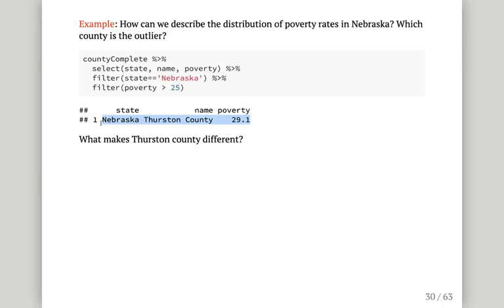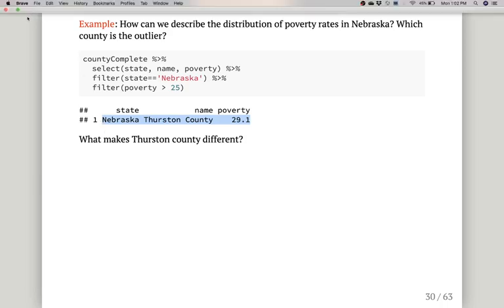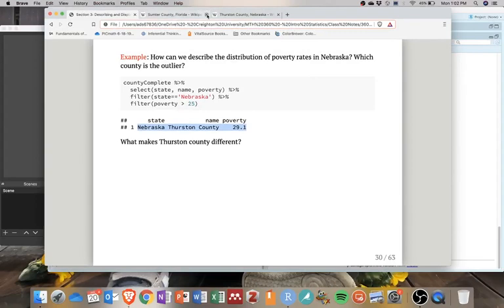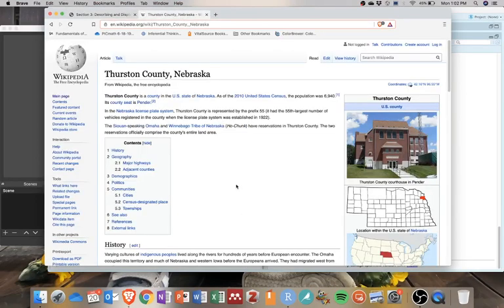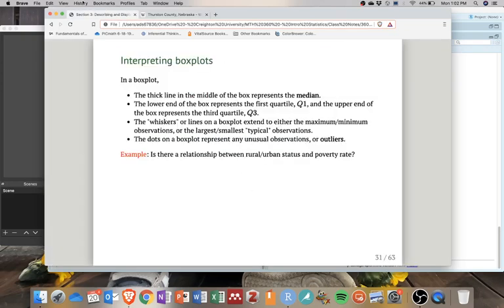Now, I know most of you probably aren't from Nebraska. Thurston County is a little bit different from the rest of the Nebraska population. Thurston County is in the very northeastern part of the state. It borders the Missouri River. Thurston County is home to the Omaha and Winnebago tribe reservations, and that makes up the majority, or the entirety, of the county. So Thurston County is pretty different from the rest of the population in that it is a reservation.